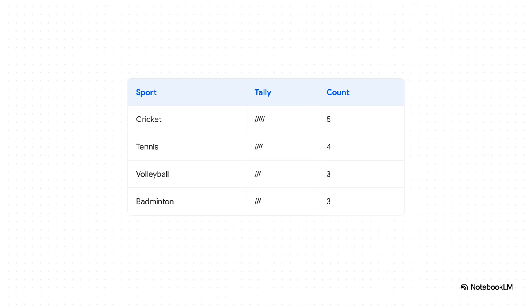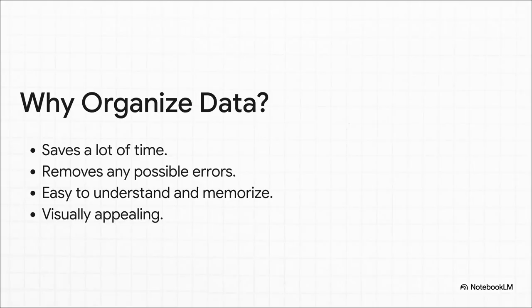But check out what happens with just a tiny bit of structure. All of a sudden, the answer is instantly clear. Cricket is the winner. This simple transformation right here from chaos to clarity, this is the first, most fundamental step in building any piece of powerful software. And the benefits? They're huge. We save time, we get rid of mistakes, and we make the information so much easier to work with and understand. So the big question is, how do we create this kind of organization inside a computer's memory?